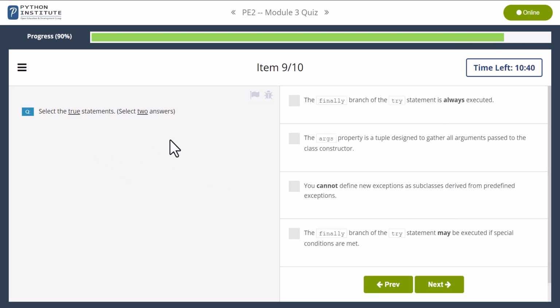Select the true statements, and there are two. The finally branch of the try statement is always executed. This is correct. So finally is always executed no matter what, whether there was no exception, or there was an exception which was caught and processed in one of the except clauses, or there was an uncaught exception. So finally will always be executed.